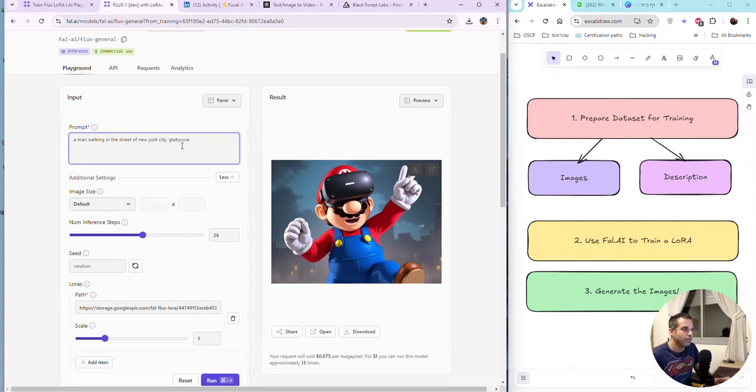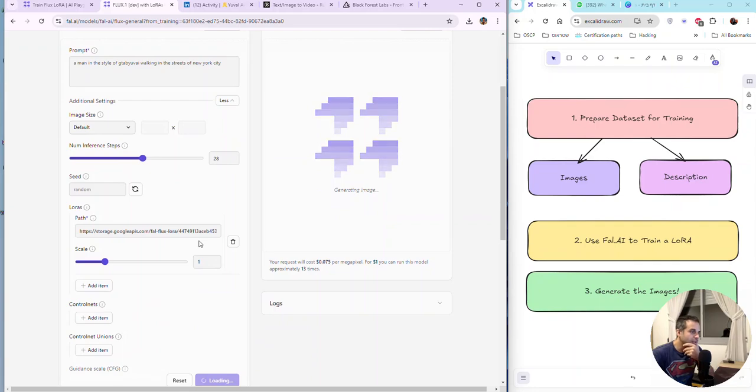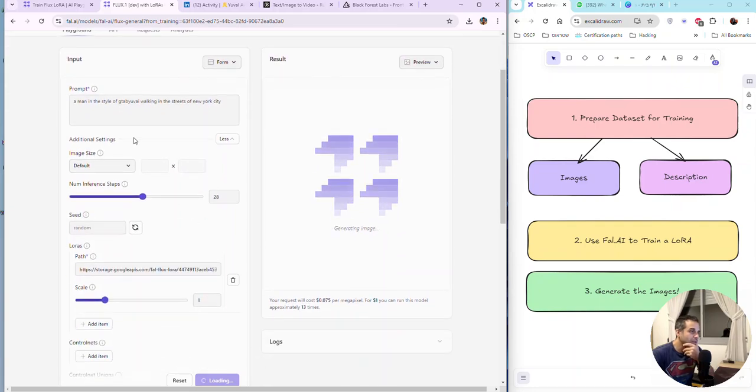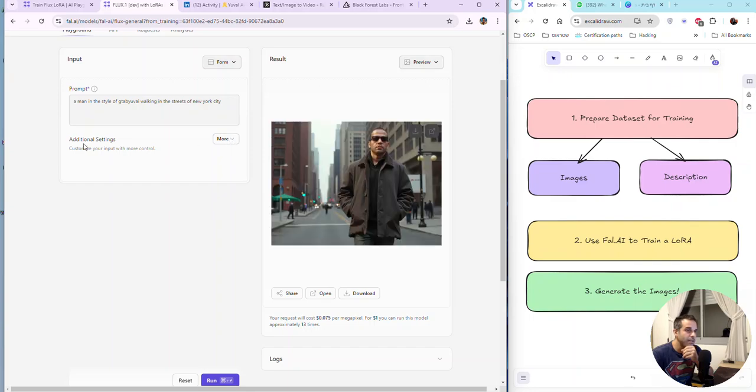Let's enter the trigger word. Let's say a man in the style of, and then the trigger word, walking in the streets of New York City. Okay, let's click Run this time and see what we will get. In the meanwhile, you can see we have the prompt field, which is just type in what you want, and here below you have the additional settings.